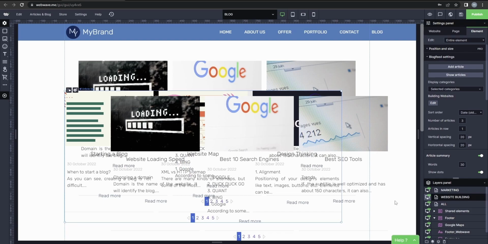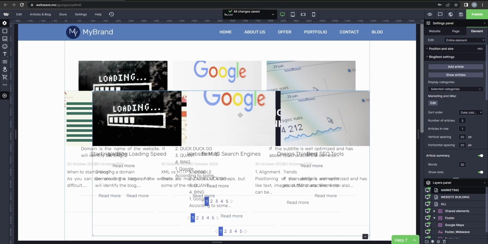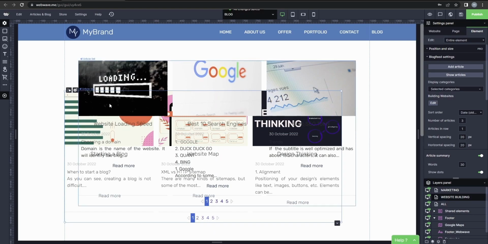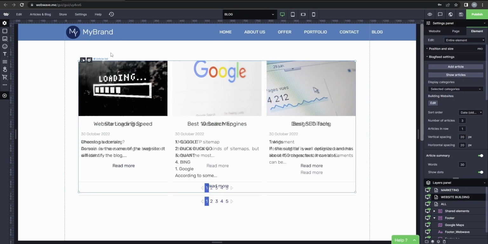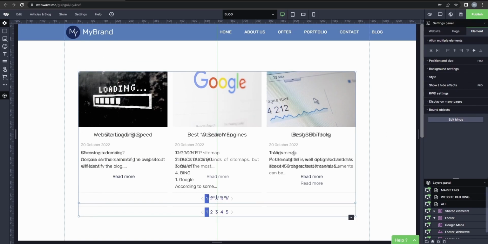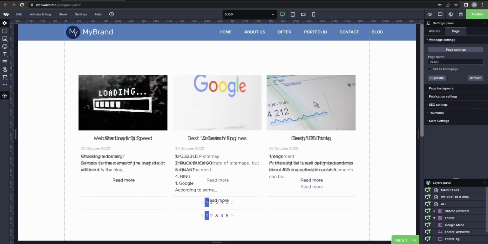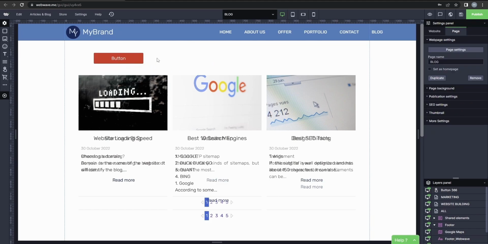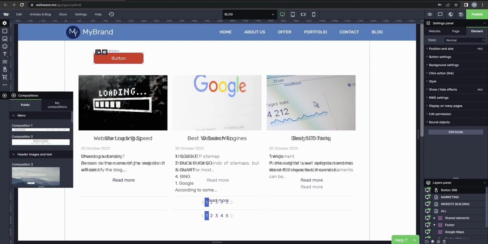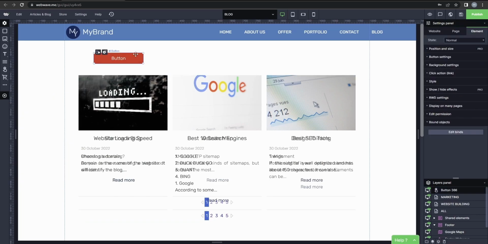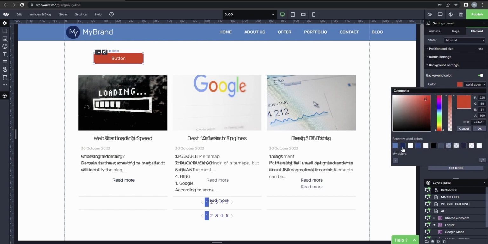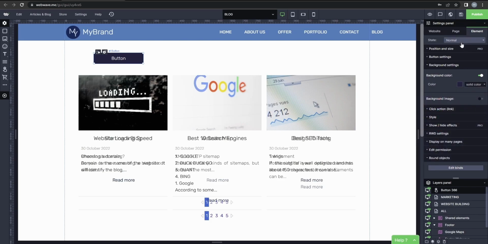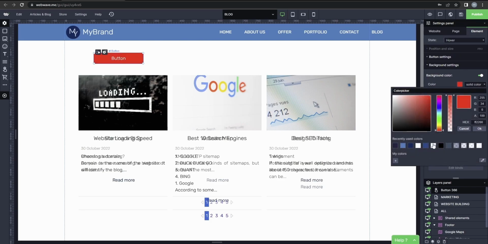Now I'm going to move them to exactly the same position, because they're going to appear after clicking on a corresponding button that we'll add soon. I'm going to move them down a bit so we get a little bit of space for our buttons. I'm going to add a button. I'm gonna change its colors. So I'm gonna go for dark blue, which will get a little bit lighter when we hover our cursor over it.